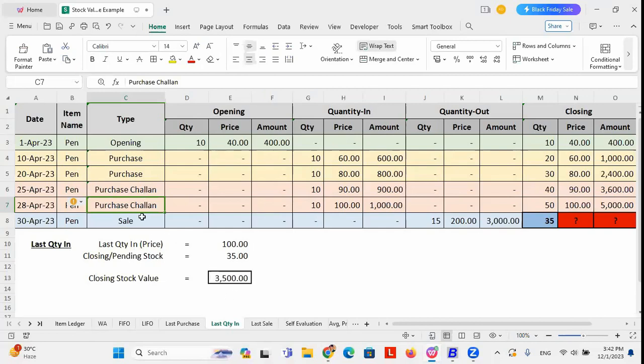In case of last quantity in, your last quantity in is 100. You have done a purchase challan entry. Once you've done a purchase challan entry, in that case also your stock is getting in. So you have done a purchase challan entry with 100 rupees per piece.